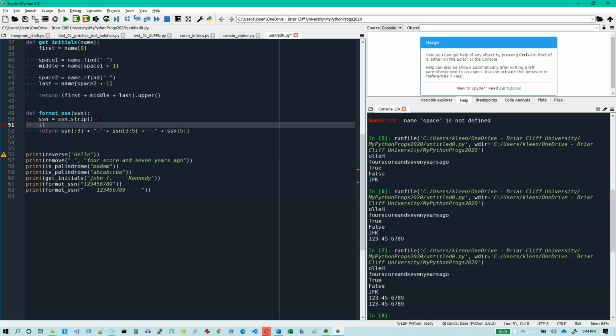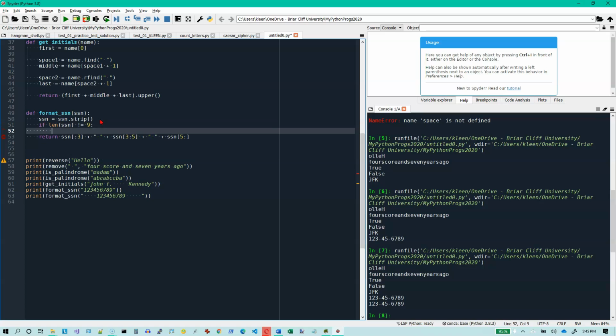And if the length of the Social Security number after stripping everything off is not equal to 9, then I'm going to return an error message that says invalid length, must be exactly 9 digits. And it would probably be better if we actually did 2 if statements here, to make our program a little bit more friendly. So I'm going to do that.